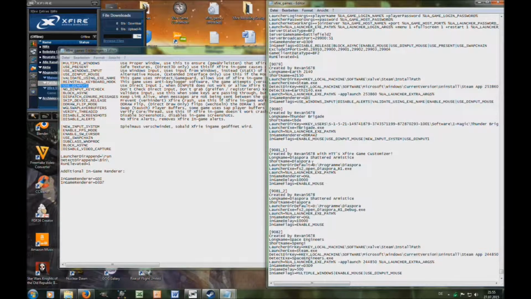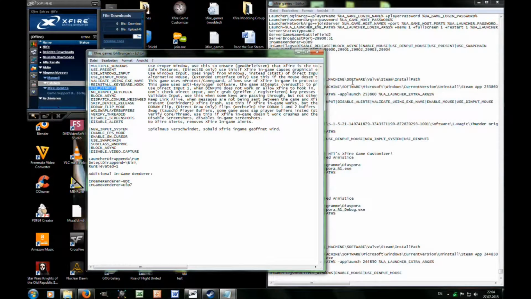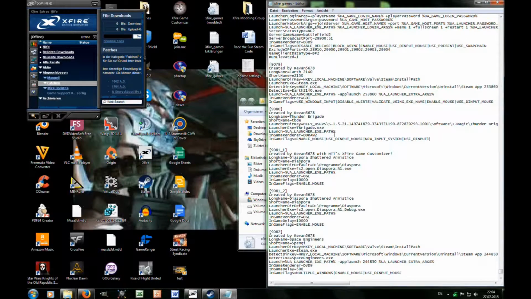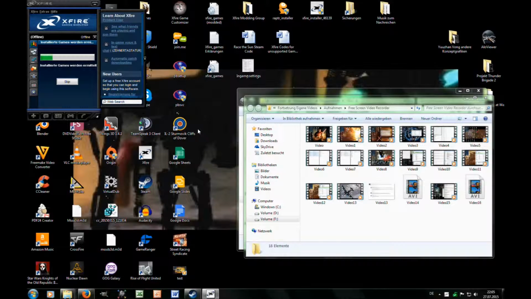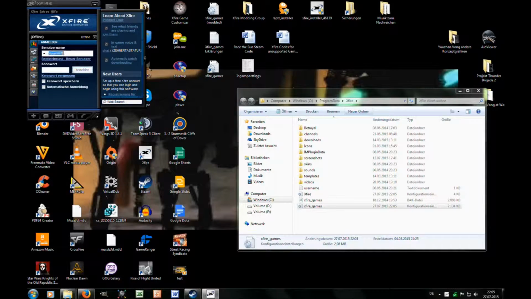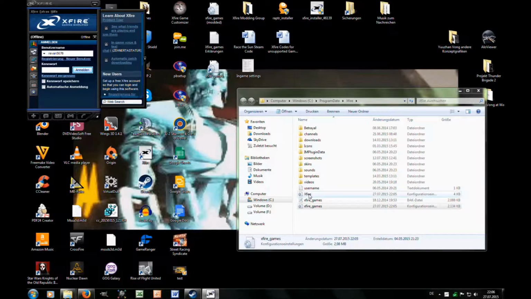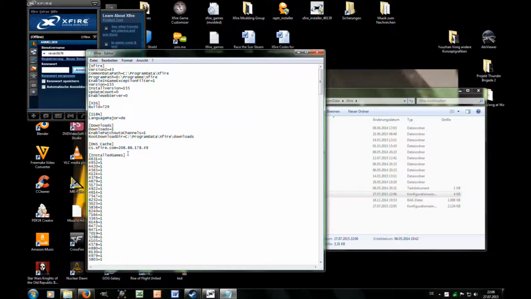Basically the code is done now. Close the Xfire Games ini and save your changes. Restart Xfire. And then open the Xfire ini, which is located in the same folder as the Xfire Games ini. Here you can see all the games that are detected by Xfire on your computer.